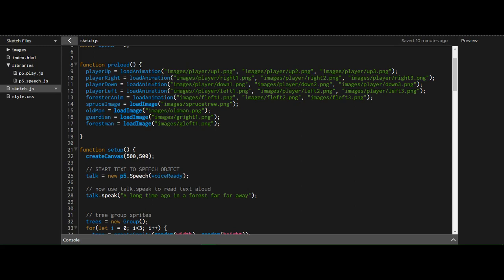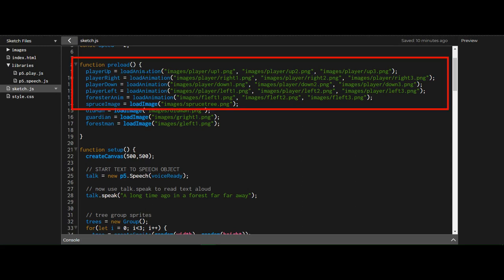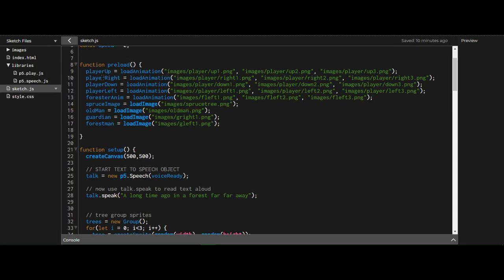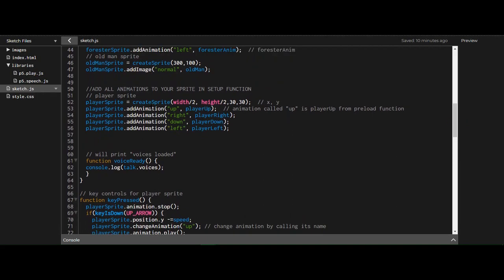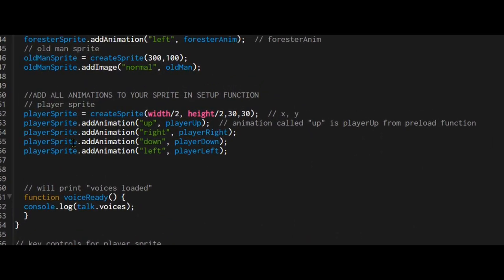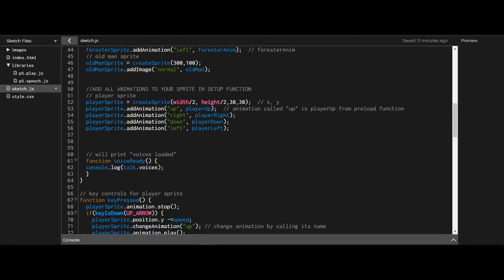In the preload section, I loaded the animations for up, down, left, and right, and I just called the variables up, down, left, and right, and I made them global variables. Then I added all the animations to the player sprite in the setup function. So you don't have to add them one at a time.